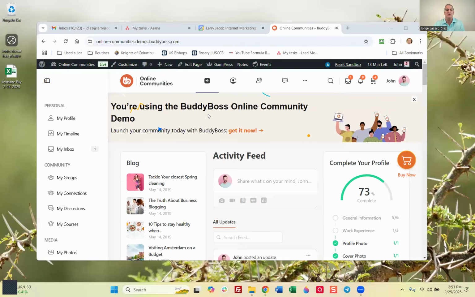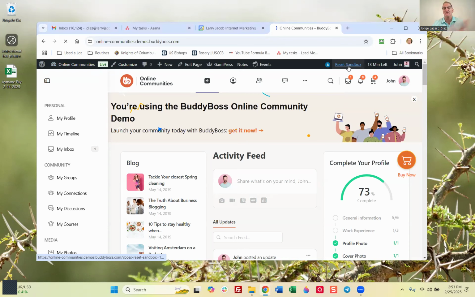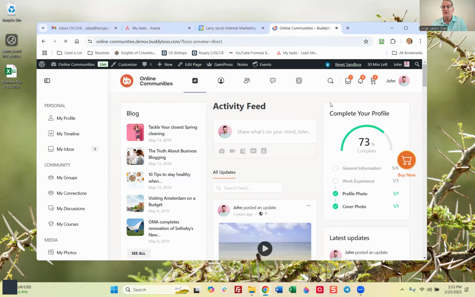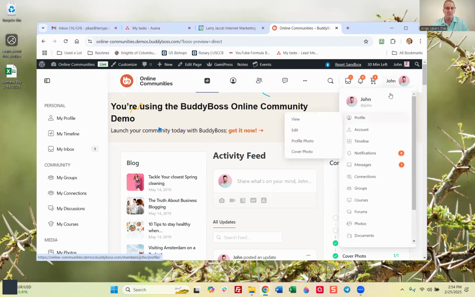Okay, so let's go back to the sandbox. So this is the sandbox site that we get from BuddyBoss. If you notice here, you'll see that I have 13 minutes left. If I reset the sandbox, it updates that timer and it buys me more time. It also resets all the menus and all the components are turned on.